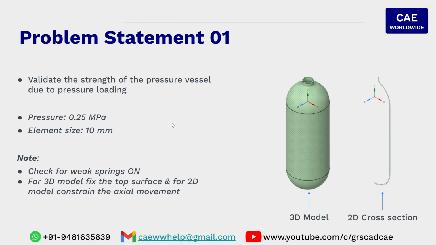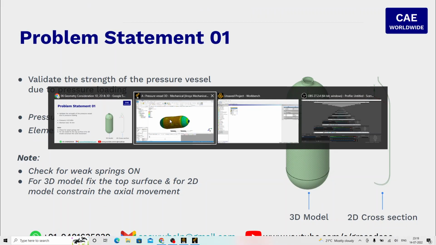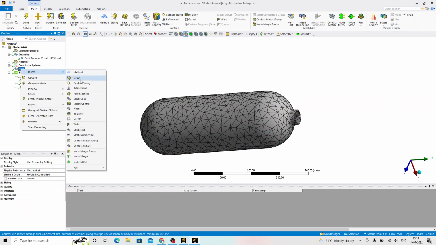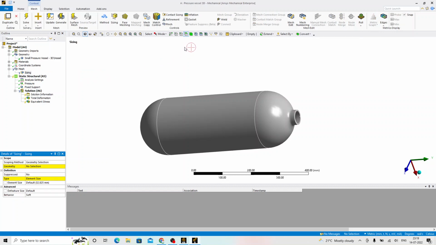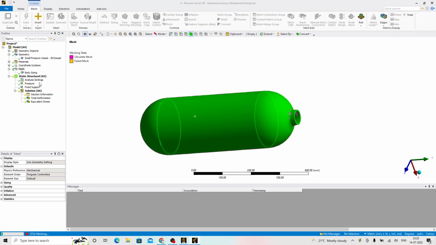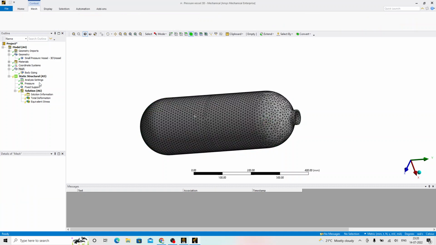We refine the element size. Coming back to the simulation, right click on the mesh, insert, click on sizing. For the body, from selection filter, click on this body, select this body and say apply over here. Element size should be 10. Enter. Right click on the mesh, generate the mesh. The geometry will now get updated with the new size of the element, that is 10 millimeter.